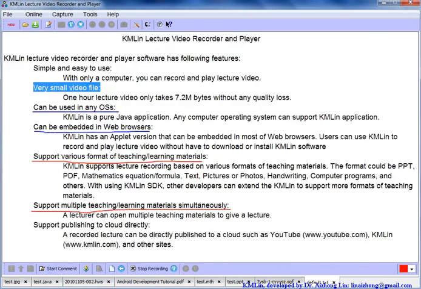Okay. Then the last feature is that KMLin supports publishing to cloud directly. That means if you finish your lecture, your video is generated, and you are going to publish it to a remote cloud like YouTube or KMLin. Then when you finish it, this KMLin lecture video recorder will automatically publish it to your site.